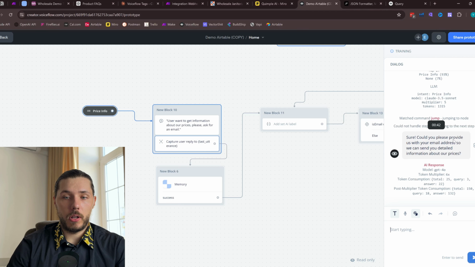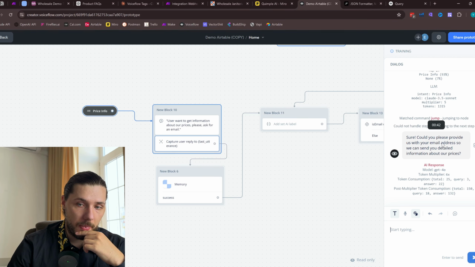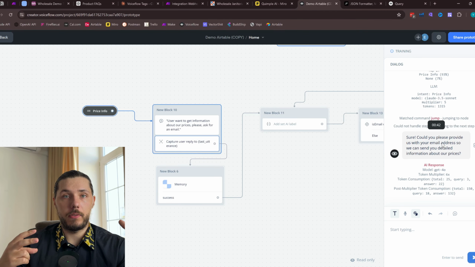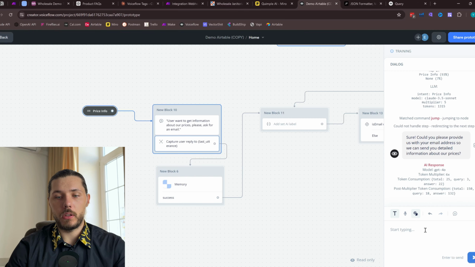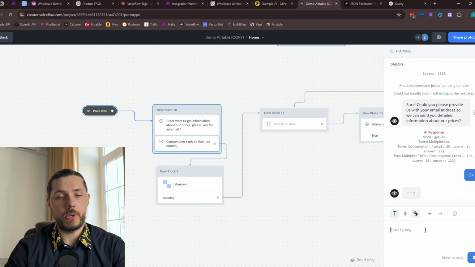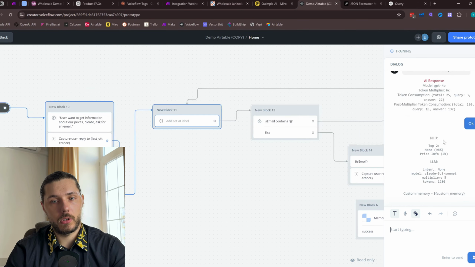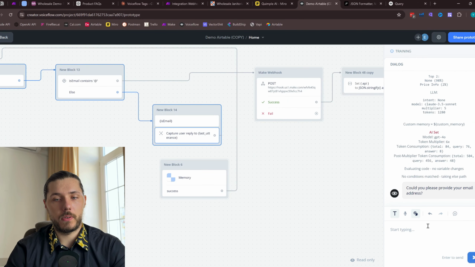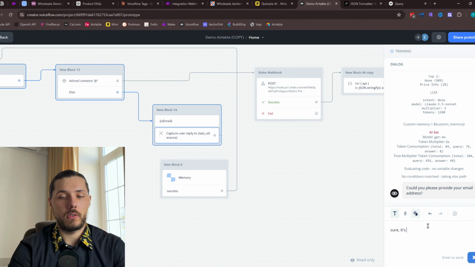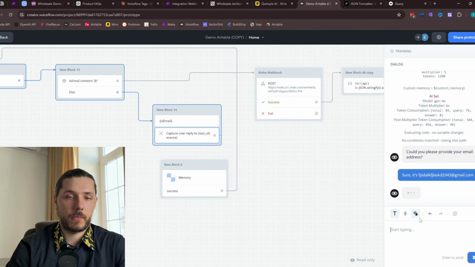Now it will ask us for the email, since again we have two different prices. Let's actually provide the real email. If you say okay, it will not go through since we have not provided the email. Could you please provide your email? Sure, it's this. It will send the API call to Make.